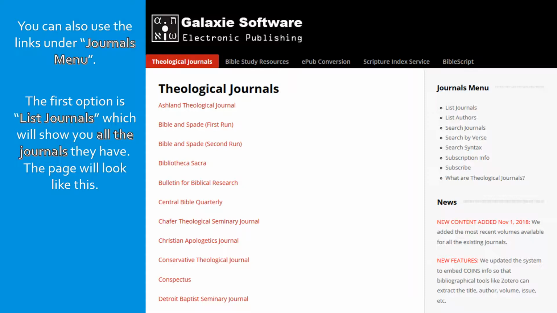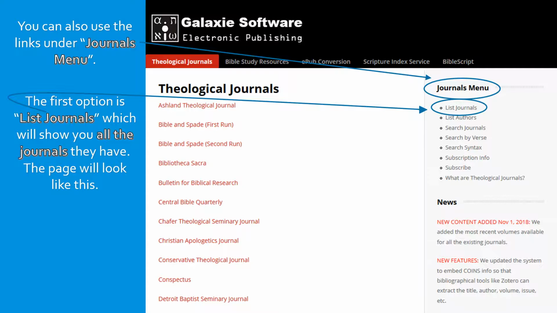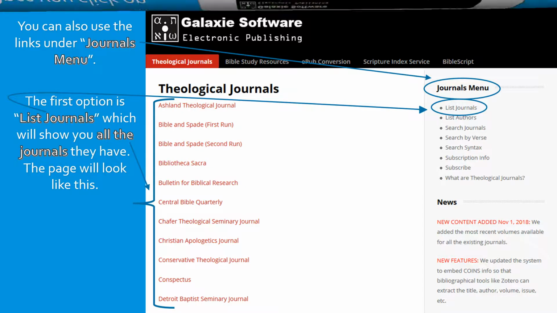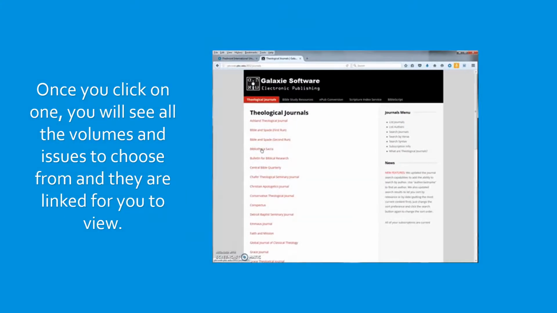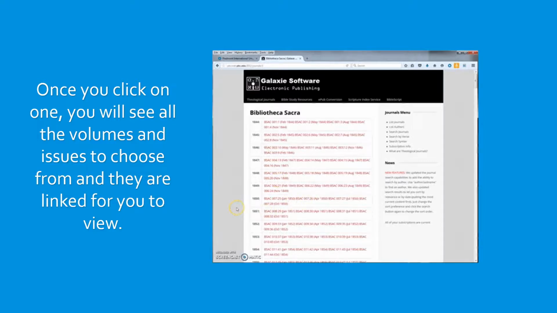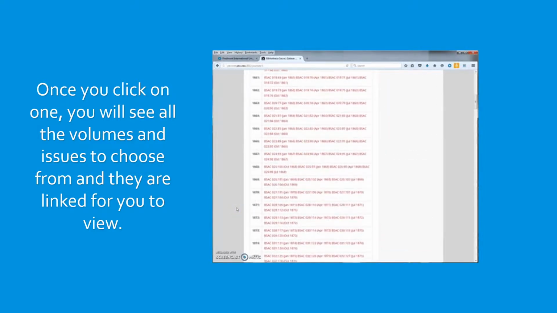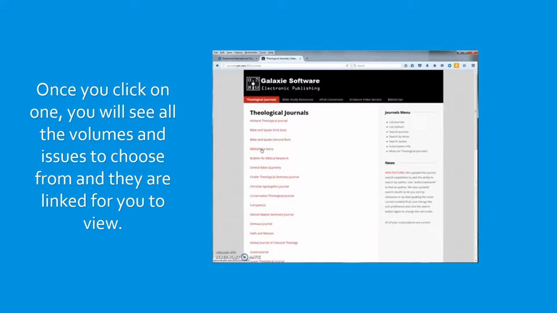You can also use the links under Journals menu. The first option is List Journals, which will show you all the journals they have. This page will look like this. Once you click on one, you will see all the volumes and issues to choose from, and they are linked for you to view.